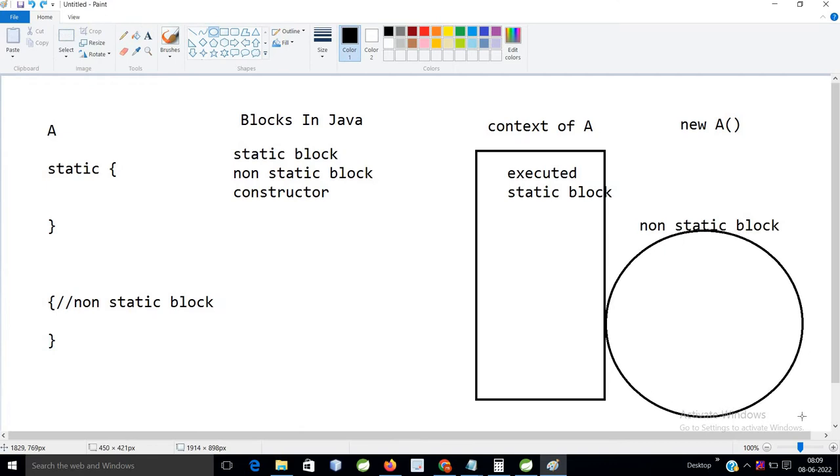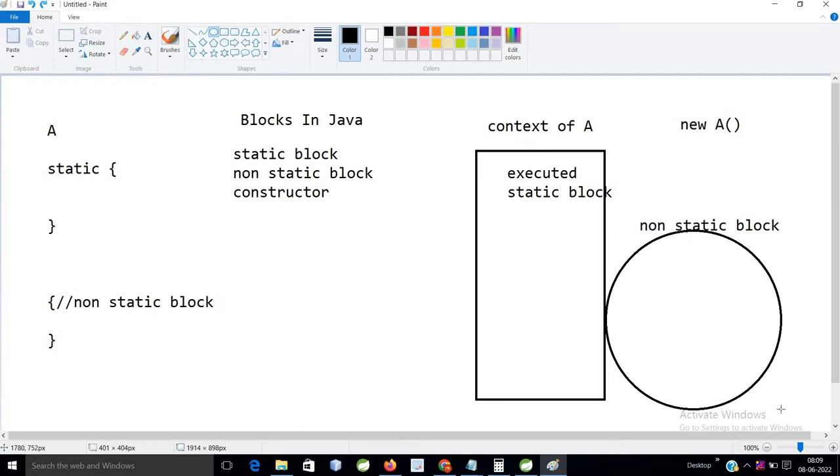Let's suppose this is an object of class A. So the object of a class will always be created in association with the context of the class. Without the context, we cannot create an object of class A. So first we need to load the class and create the context. Context is nothing but a memory location for class members, and an object is nothing but a memory location for the non-static members. So an object will always be created in association with the context.